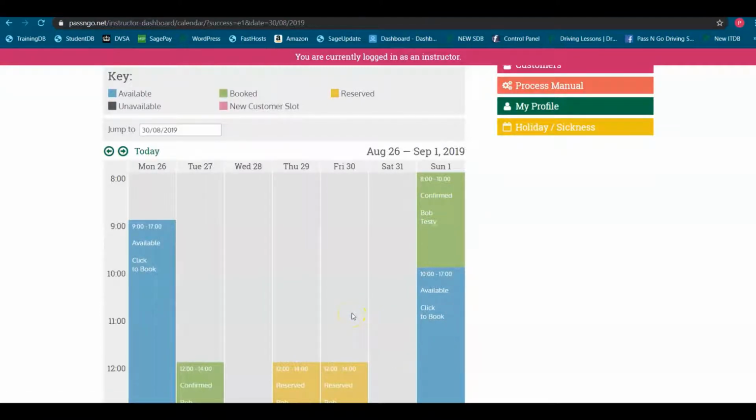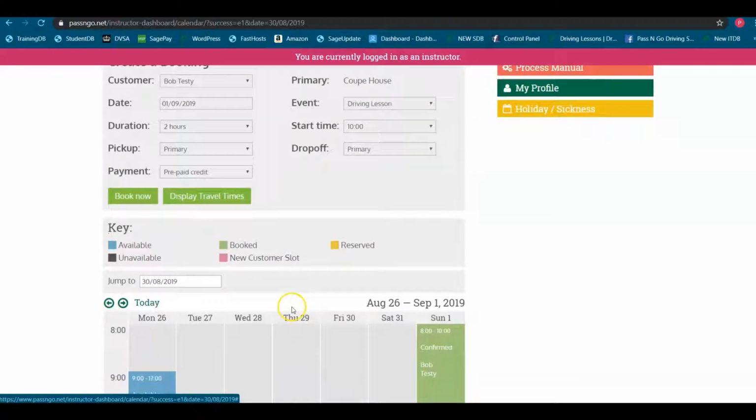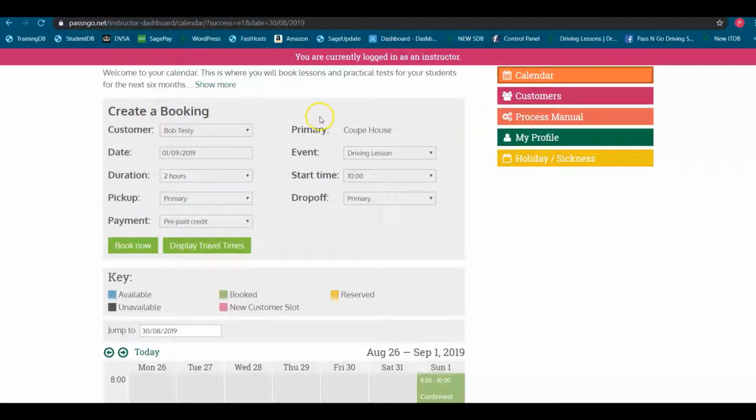Now, as most of you guys will already be aware, most of the lessons that will go quite quickly are normally evenings and weekends. They are the most popular dates and times. So to put a new customer slot in to request new work, I'm going to click on the blue available slot where I want my new customer to actually book in. And then again, it brings up the Create a Booking tab.